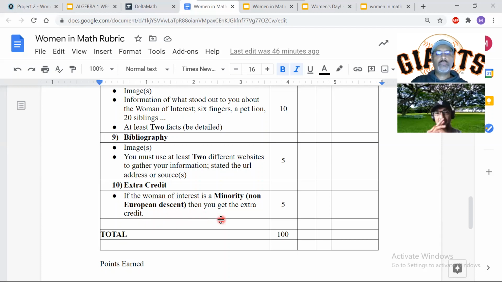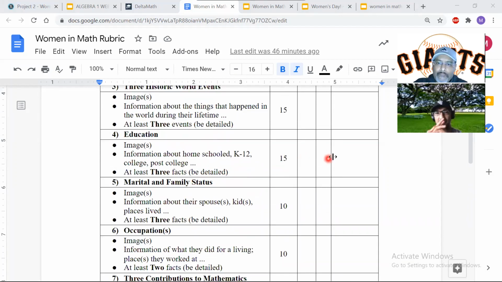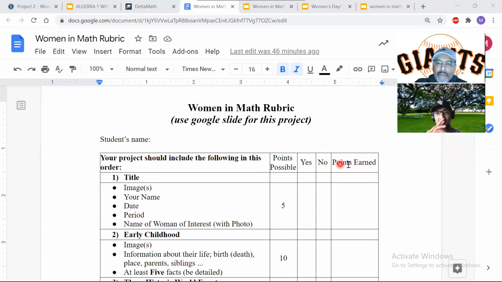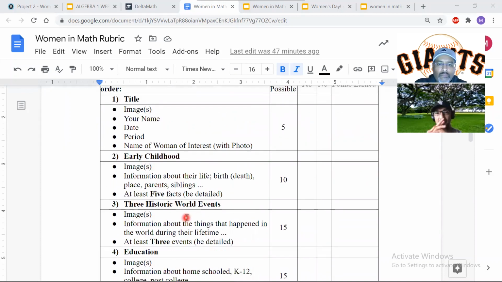Your total points you can get, if you get everything, will be 100 points plus those 5 points, for a total of 105 points, okay? If you do the extra credit. If not, then you can get a maximum of 100 points. Don't forget, as you guys use this rubric, check yourself. Did I submit this? Do I have images? Do I have at least 3 facts, 2 facts, 5 facts? And you'll know what grade you're gonna get, okay? It's that simple. If you do everything we say, you will get all this.